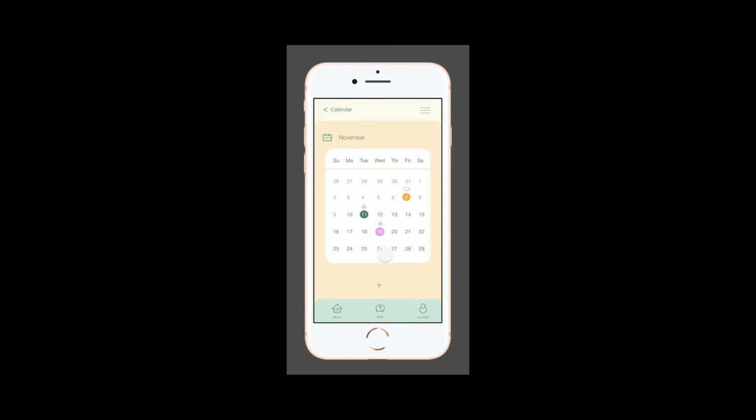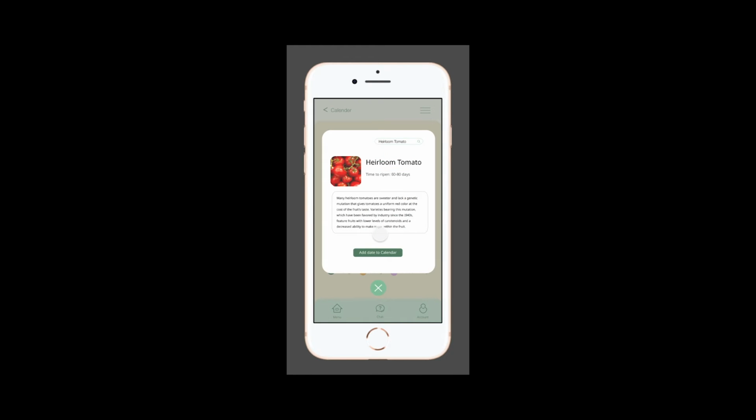So here on the 19th is a purple icon, which shows that Julia wants to harvest something that she's planted. Earlier in this season, she planted some heirloom tomatoes, and by using this widget, we can see that she's able to program when the tomatoes would be ready to harvest.